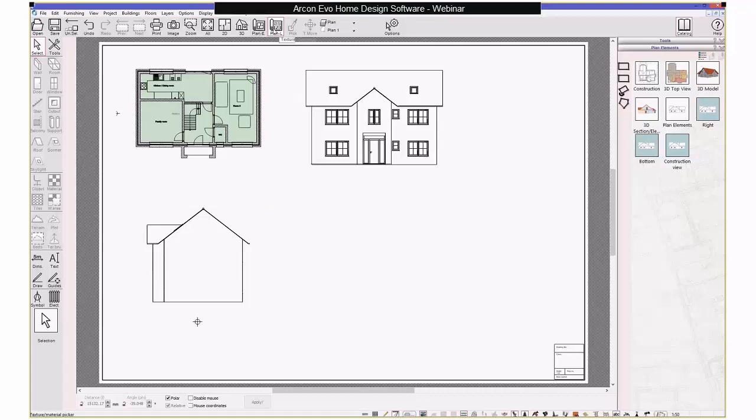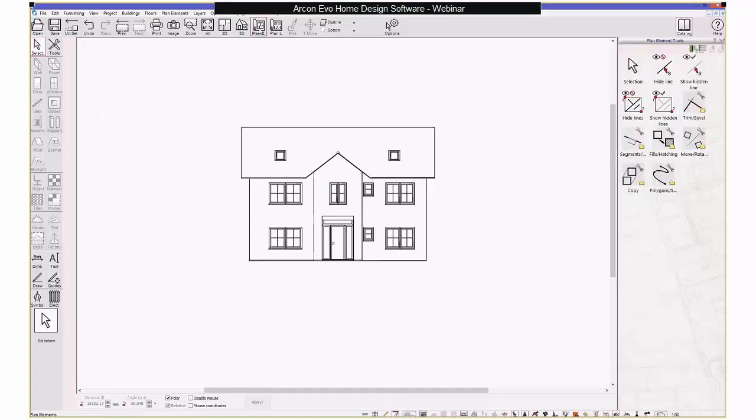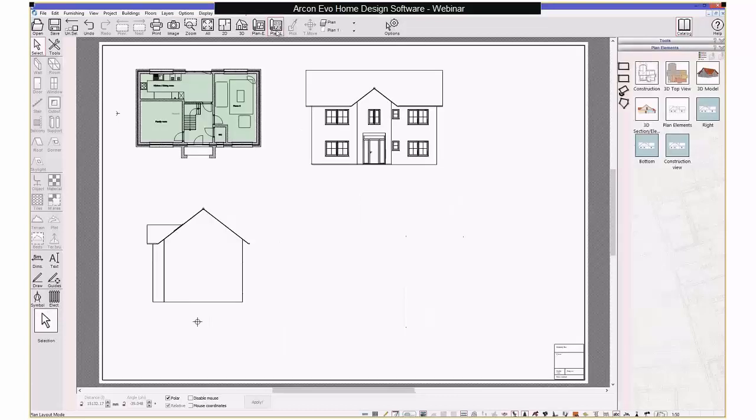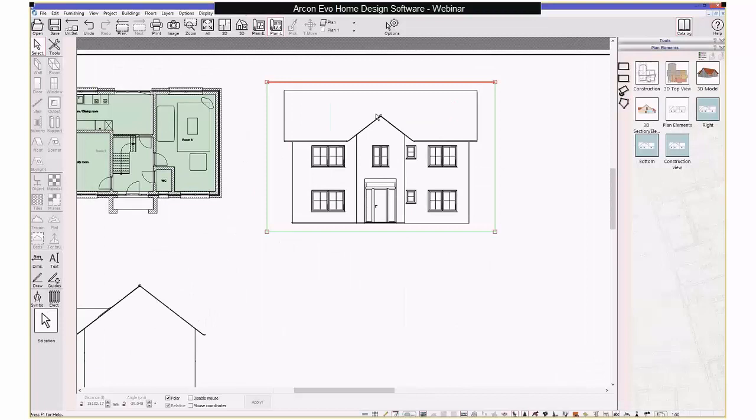mode. So for example, if I make a change to this elevation here, so let me just go back to here. If I remove, for example, that skylight, I'll do the same here. That'll update it in plan layout mode as well. So it's all linked together, and the same for the floor in the construction view as well. If you remove a window in your main floor plan, that will update the elevation as well, as long as it's still linked.